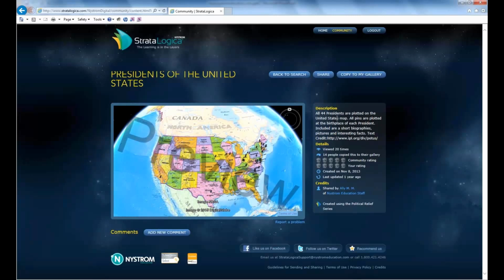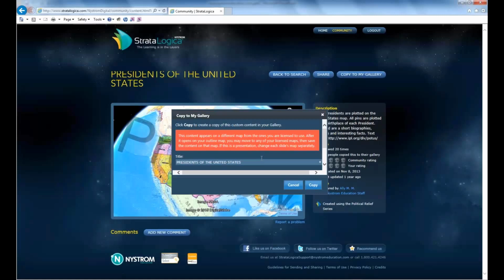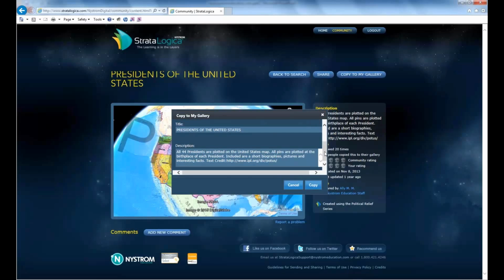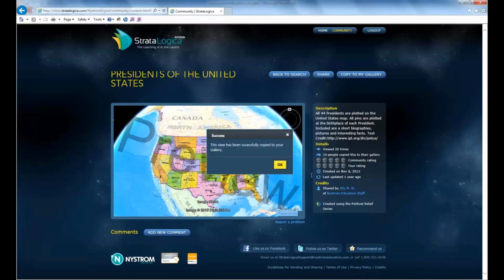Under the description, it says all 44 presidents are plotted on the United States map. All pins are plotted at the birthplace of each president, and included are short biographies and pictures and interesting facts. So that may seem like something that I want to copy to my gallery. So I'll just click copy here. And if it's on a different map than what you have, that's fine. It'll just go to whatever series you have. You can change the title and the description if you want, and you just click copy. And it's been copied to your gallery.